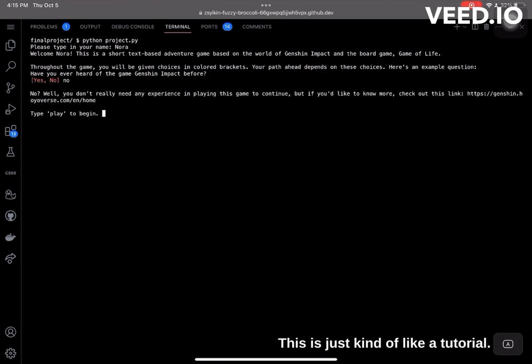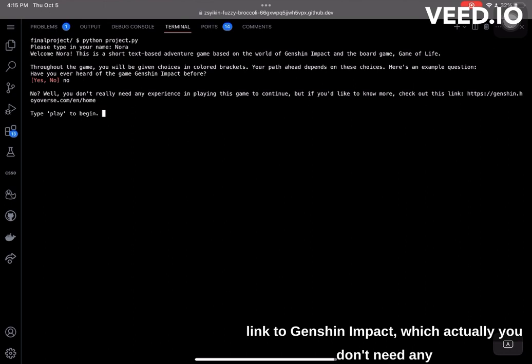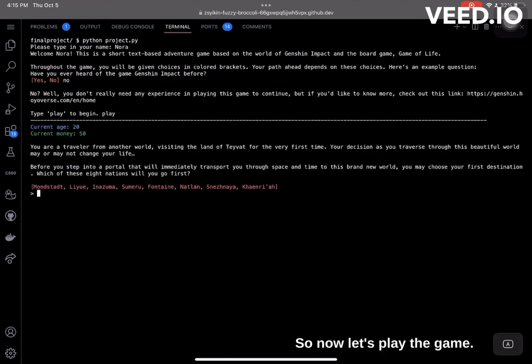This is just kind of like a tutorial. If you say no, they will give you a link to Genshin Impact, which actually you don't need any information or any knowledge to play this game at all. So now let's play the game. The first thing you see are your current age and your current money, and then you will be able to read everything. So it's really like a book, like a story.